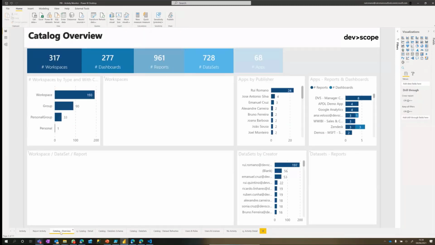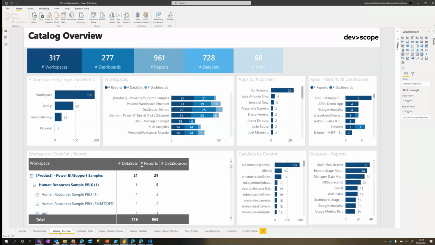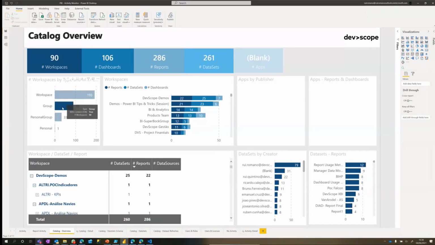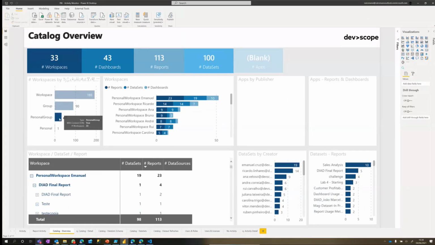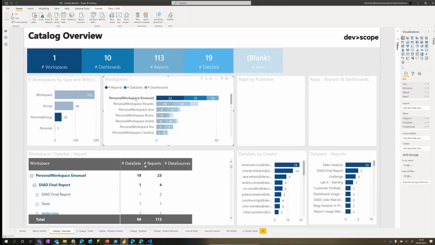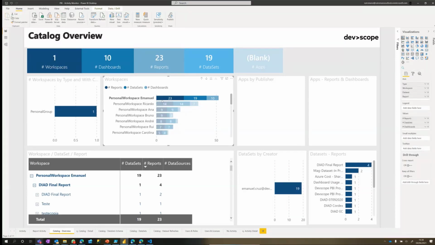In the second part of the report, we are going to look at the catalog. So we are not looking at the activity, we are looking into what exists inside my Power BI tenant. How many workspaces with Power BI content, how many dashboards, how many reports, how many data sets. I can even see, for example, group workspaces that are Gen 1. So I need to actually come here and migrate and upgrade this to a Gen 2 workspace. I can see what exists in the personal workspaces. And I can see that Emmanuel over here has a lot of content in his personal space.